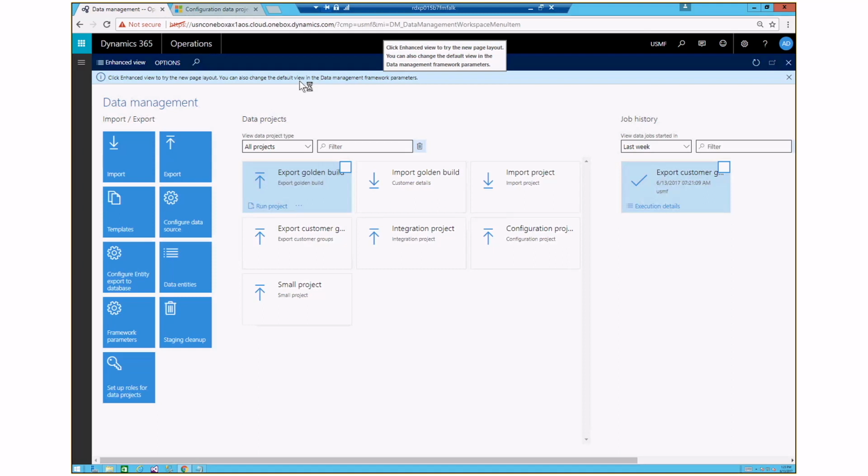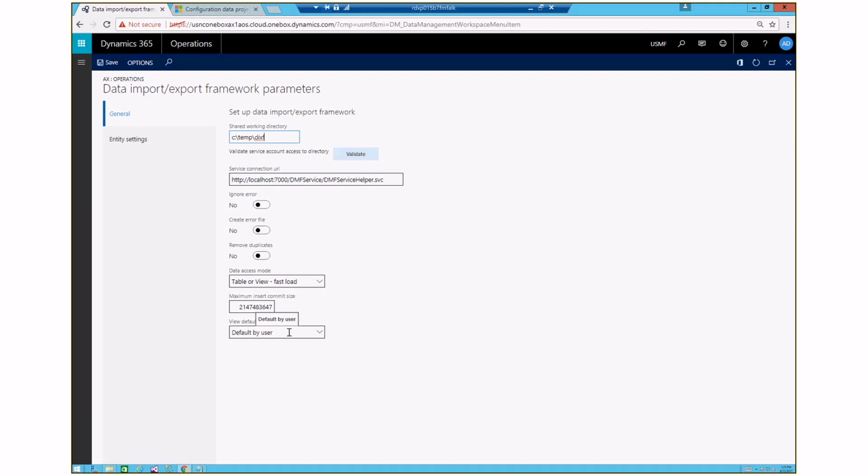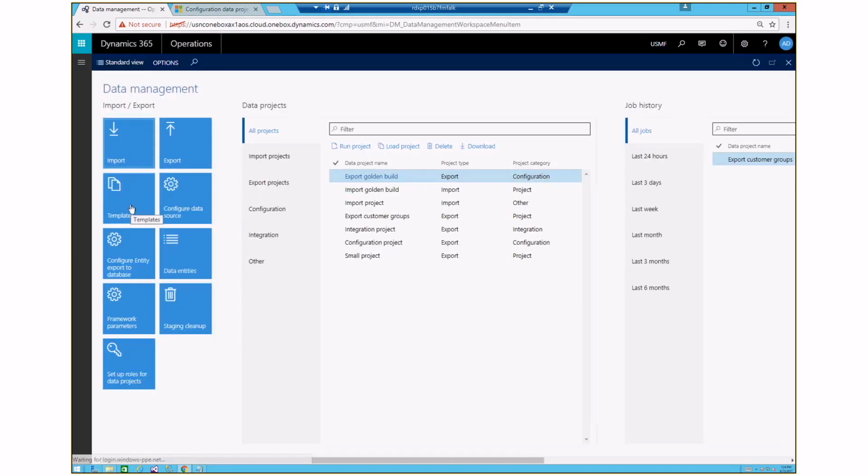However, what we want to show you is that we've created what's called an enhanced view. So if you go to the framework parameters and go to the bottom here where it says view defaults and pick enhanced view, you'll be living in the new world and you need to refresh your browser. You'll be living in the new world of the data management framework that we've created.